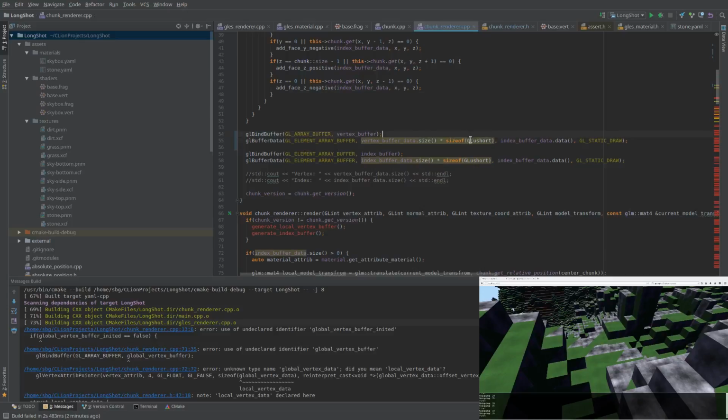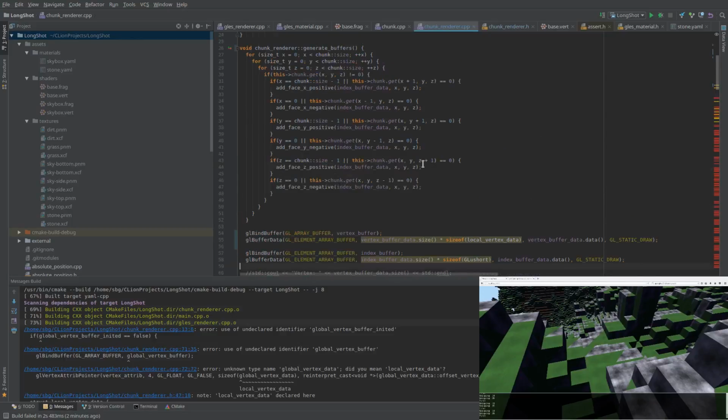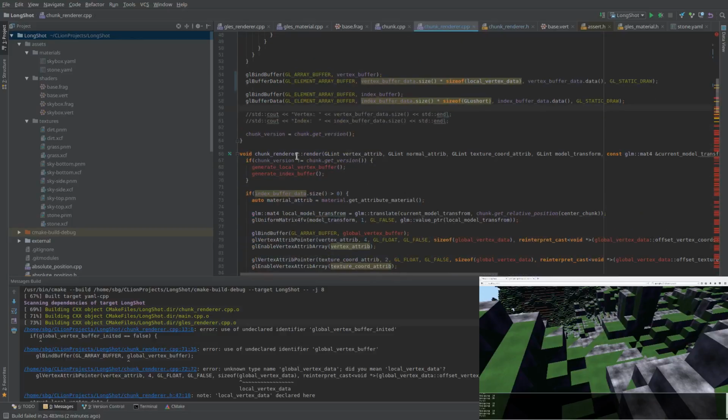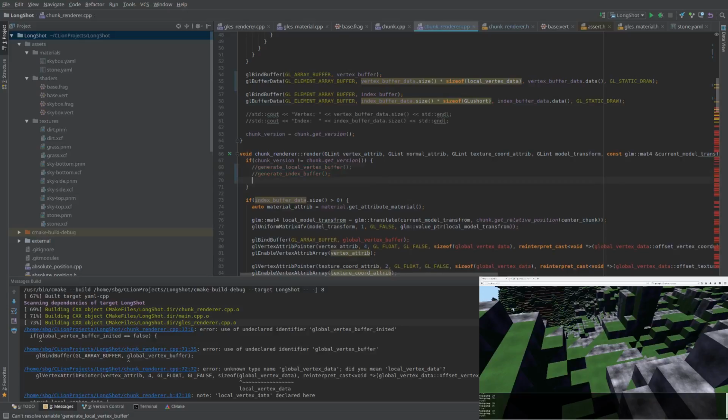Now this is not GLU in short, this is vertex buffer. No, not with vertex buffer data. Local vertex data. And then we have our, again, size of our vertex buffer. So this is the new stuff that we need to do. So when we render, if our chunk version is not matching, then we're going to want to generate buffers.